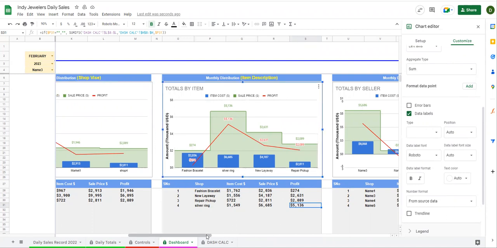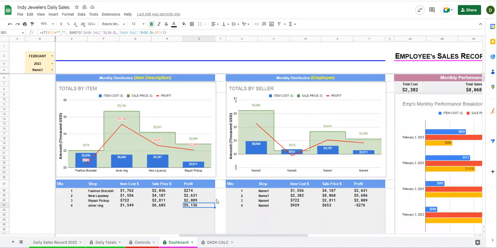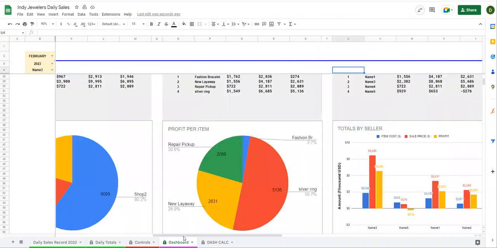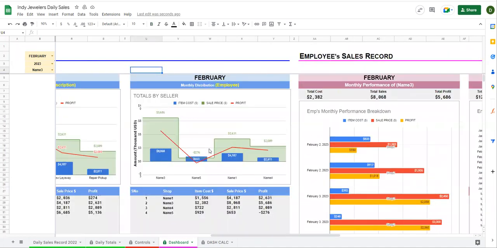Okay, so I'll go to the next chart. Sorry, yes, I've completed this one. So this is the next series of charts. This is employee based.